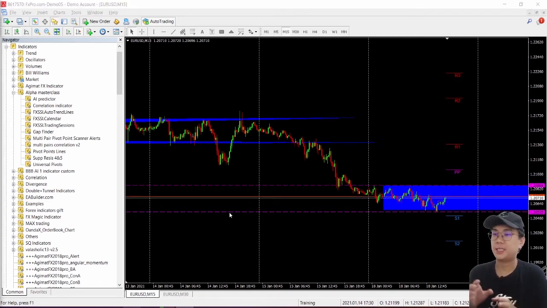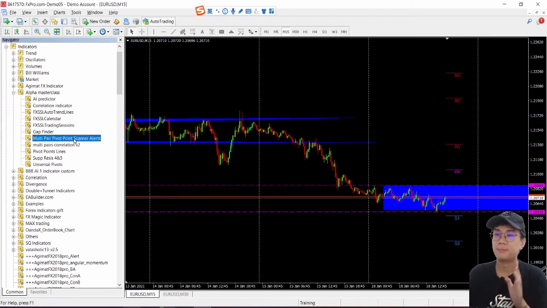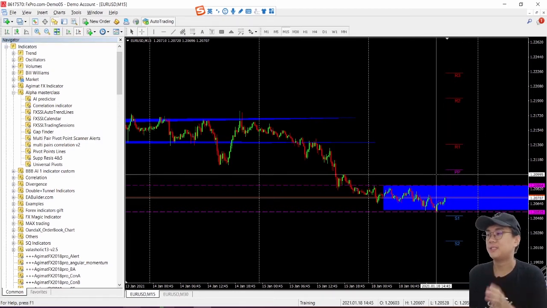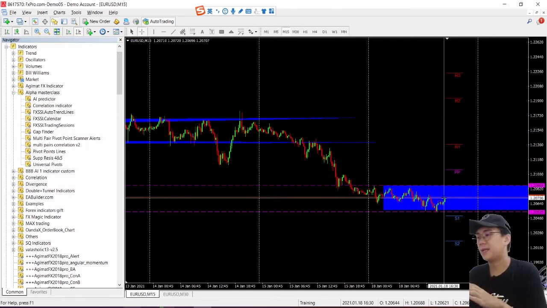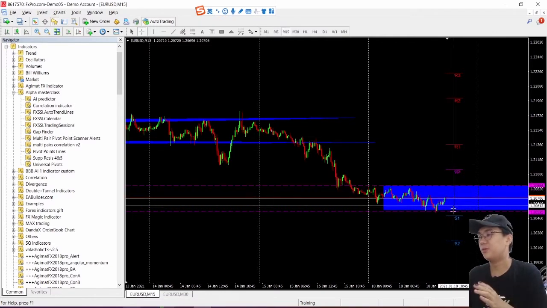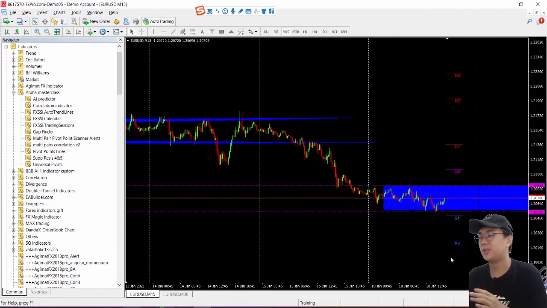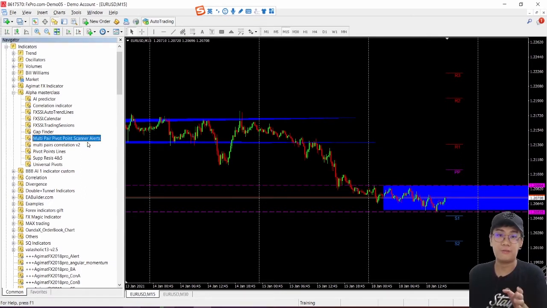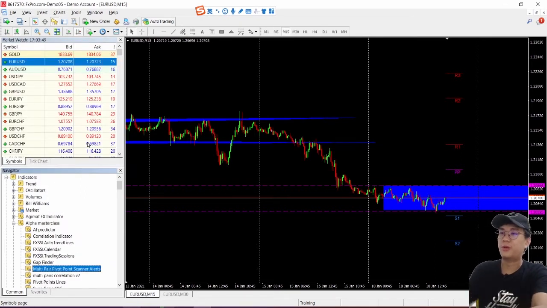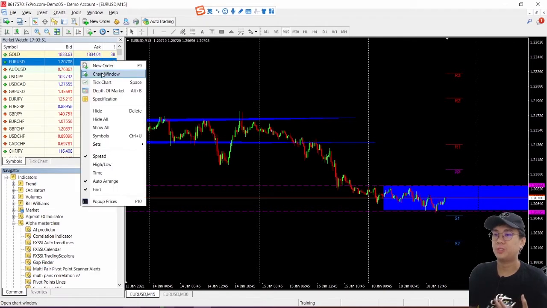The next indicator that couples with this is the so-called multi-pair pivot point scanner alerts. What this indicator does is that instead of you checking each and every single candlestick, where they are, whether they are above or below, or a strong trend or weak trend, let's just have this multi-pair pivot point scanner do it for you. Now what you need to do is press Control M, and open a new chart window.